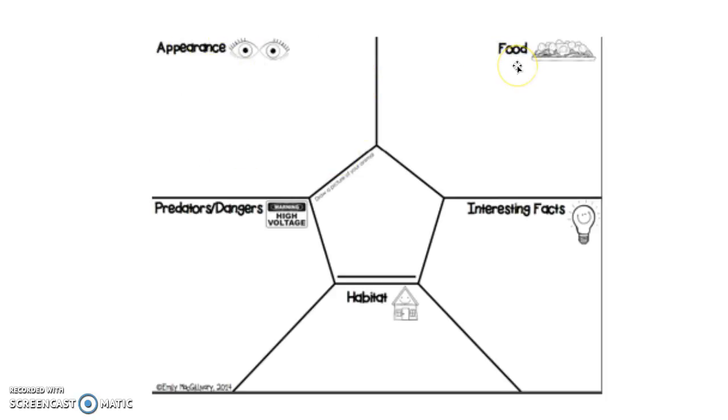Food. If your fact was about what type of food your animal eats, it's going to go right in this section. Next, we have interesting facts. If there's anything else that doesn't go with the other titles, you can add it there. Habitat. Habitat is where your animal lives. So you can write that right here if that was one of your interesting facts.